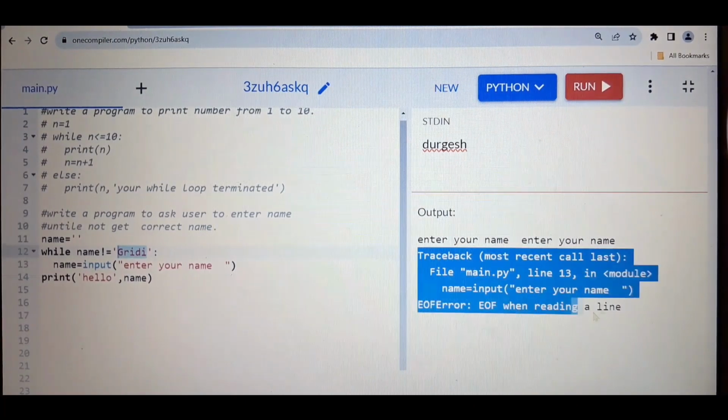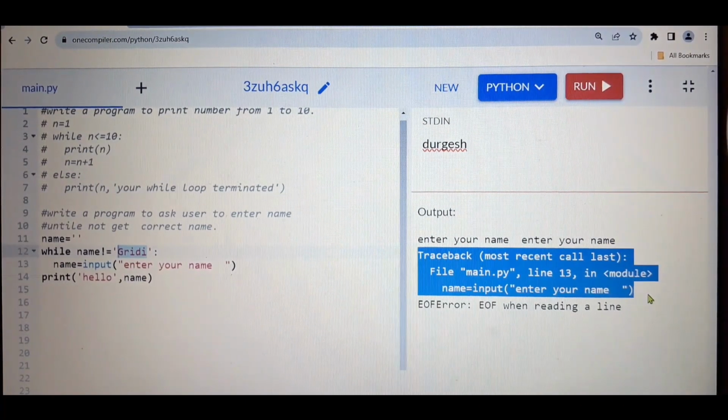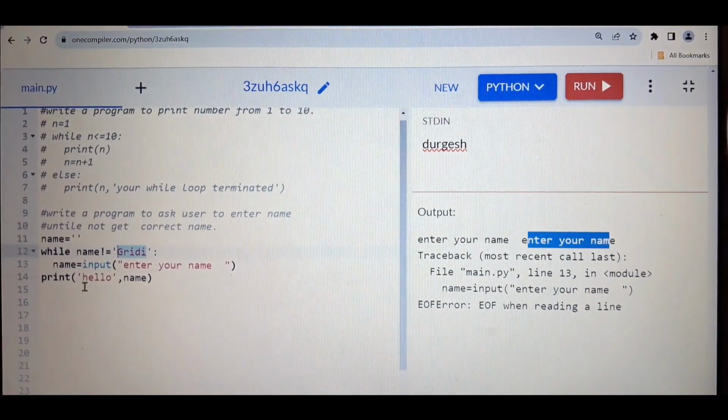See, don't focus on this error. This error is coming just because I'm using an online compiler. In your case, you are using Visual Studio Code, which you have downloaded and installed in your system, so you will not get this error. So focus only on here. What I'm trying to show is, until you provide the correct name, it will again and again ask you to enter the name, enter your name, enter your name, like that.